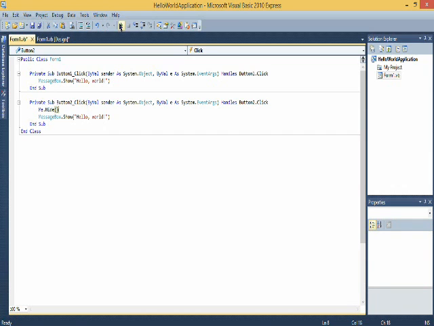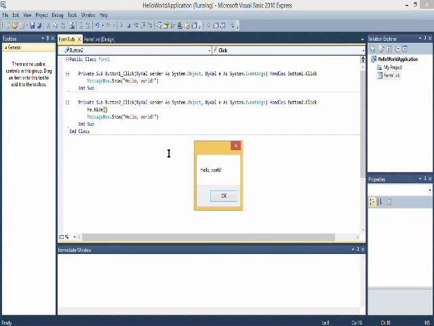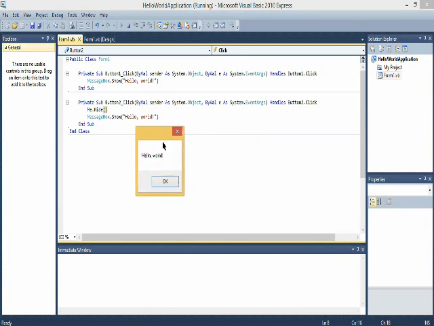So let's run our program, and as you can see, that window is gone. It only shows the Hello World message box.